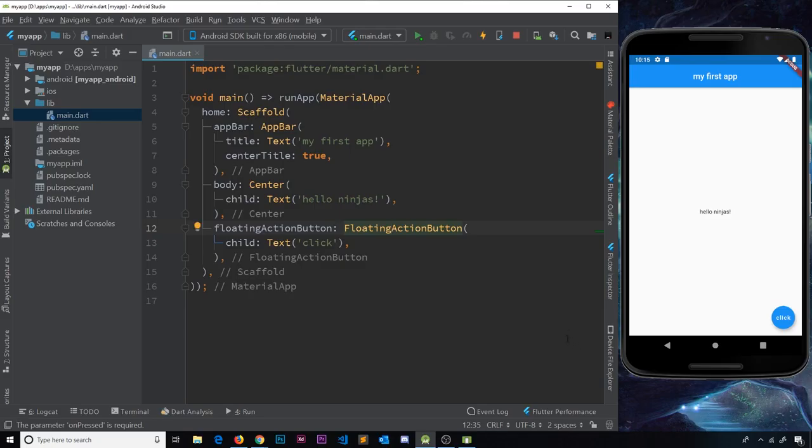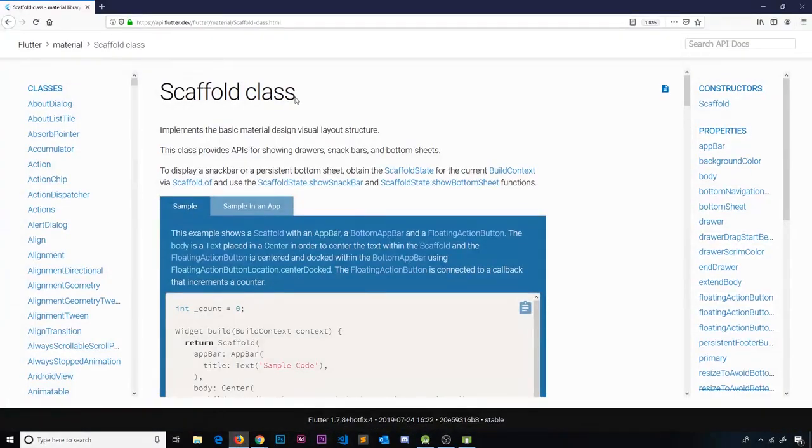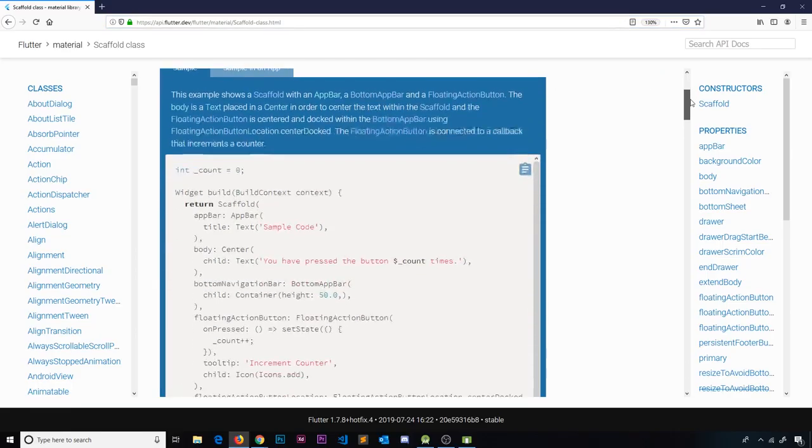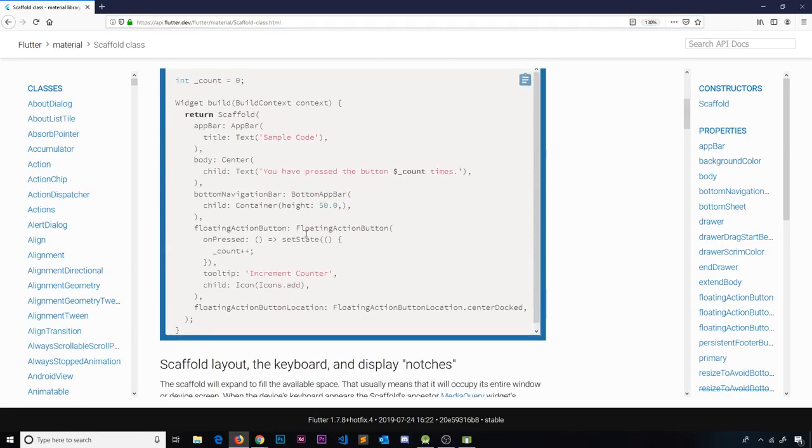Okay, so generally speaking, when we're creating apps, we're going to be using the scaffold a lot to flesh out the general layout of our apps. But if you want to read more about it now, then you can go to the scaffold class on the Flutter docs. I'll leave this link down below so you can go and check it out. And if we scroll down here, it gives you some different examples. It looks very similar to what we've done over there.